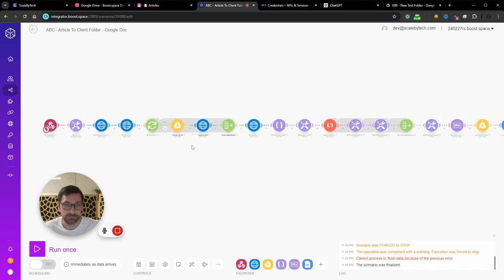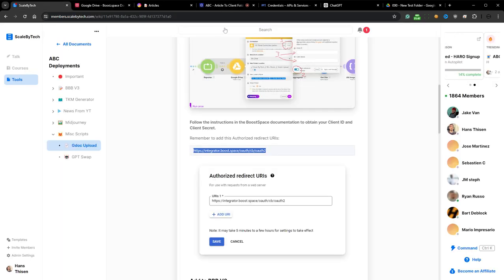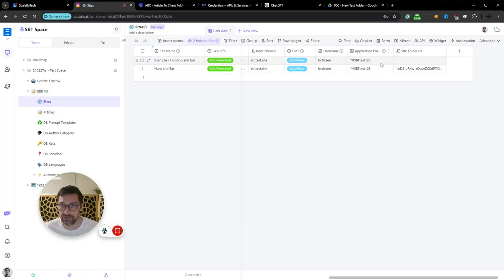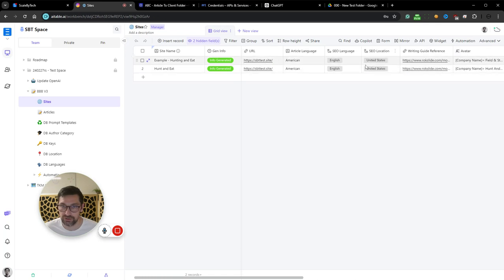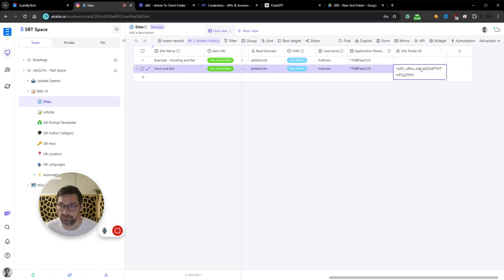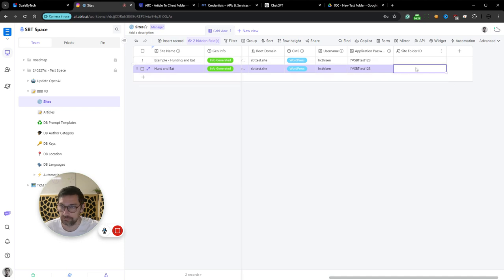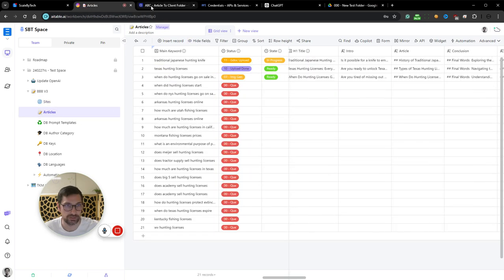Didn't force stop because I've already run this once. Not here. Let me close that one. I need to go into sites because I have an automation which adds the folder ID here. So if it already has a folder ID or site folder ID, it will skip the creation of a folder in this place and try and upload to another space. We don't want that. We want to edit here. So that is gone, which means we can try again.